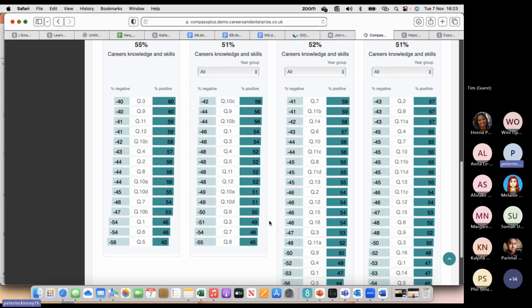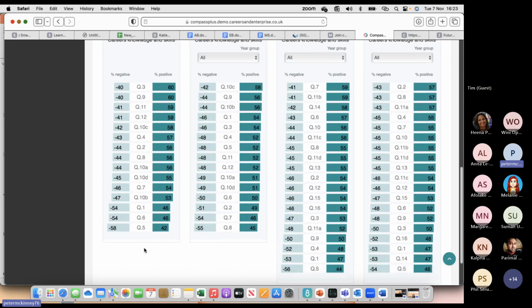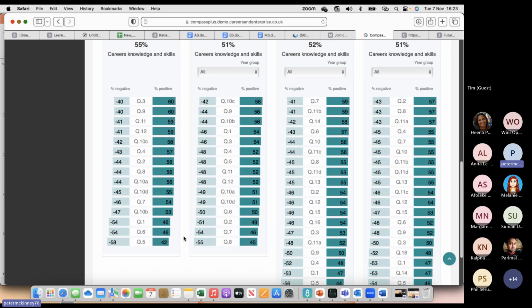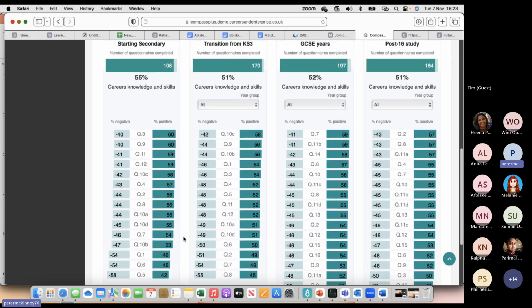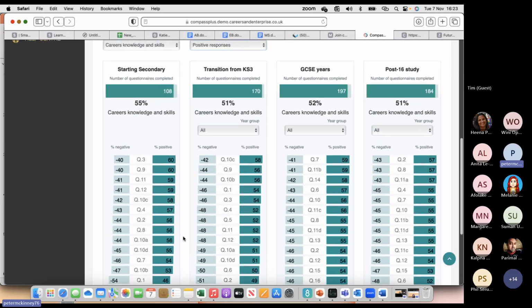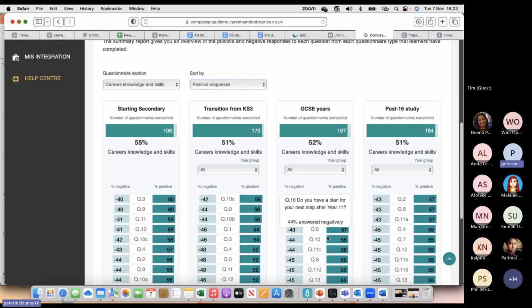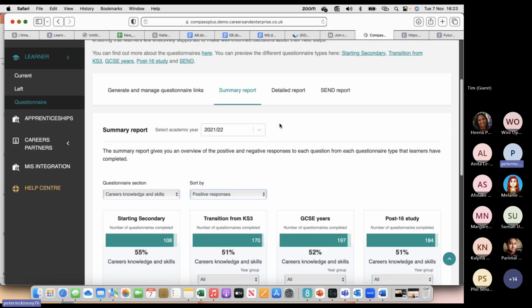What it also allows you to do is potentially identify those learners that may be at risk of becoming NEET. And so again, you can then start to make interventions and really individualize your careers program for those learners that may be at risk. So that's our summary report.